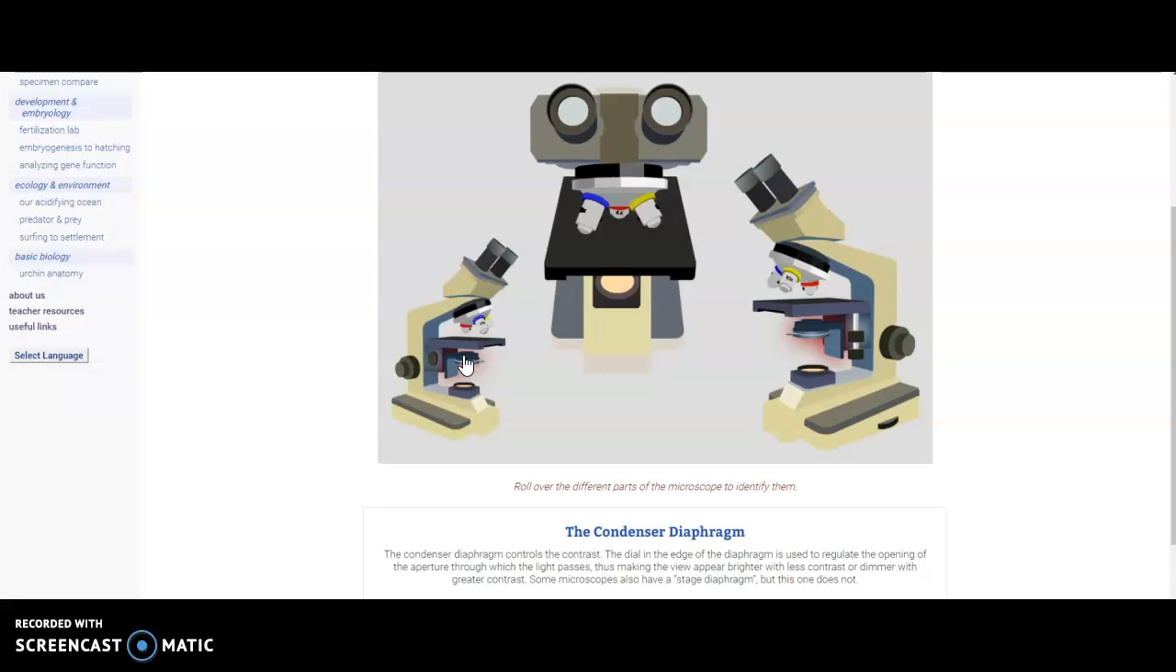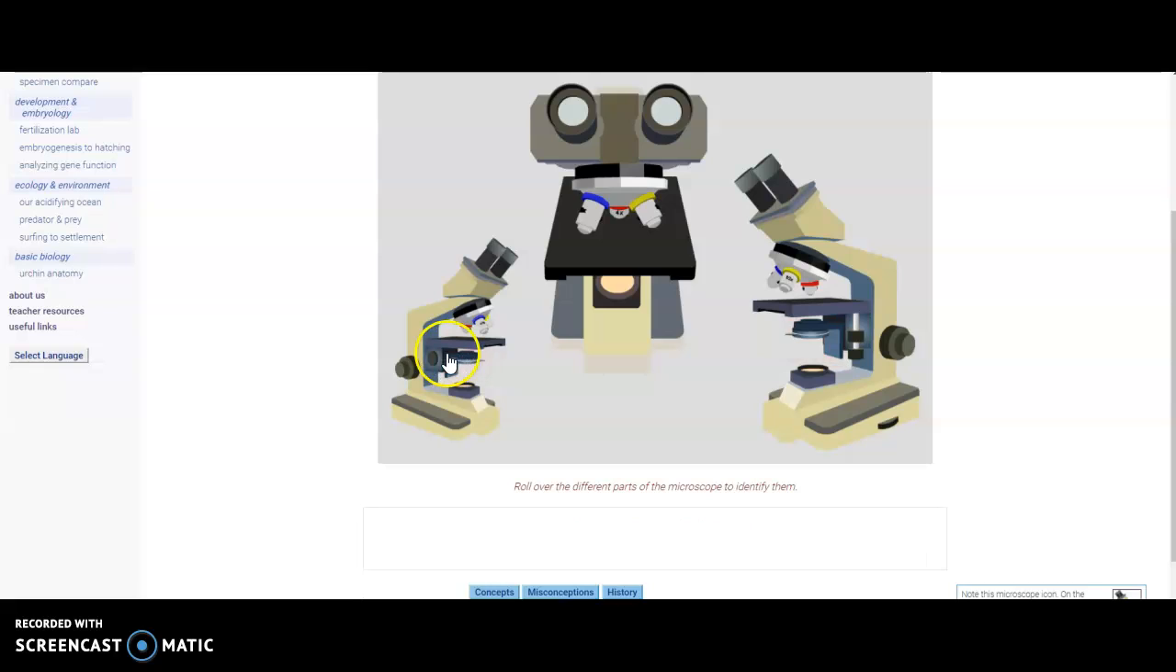The condenser diaphragm is pretty important when you're looking at the thickness of different specimens. Specimens or objects that are very thin or very thinly sliced, you would definitely control the contrast to make it a little bit darker. Whereas if it's thicker, you're going to want more light passing through, and that's where you would use that.